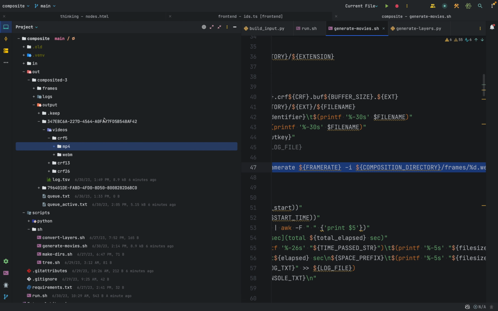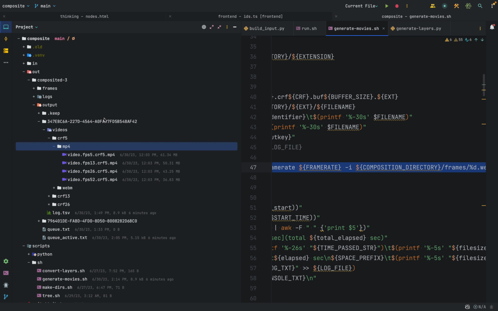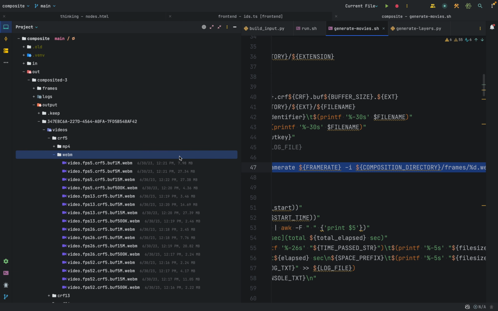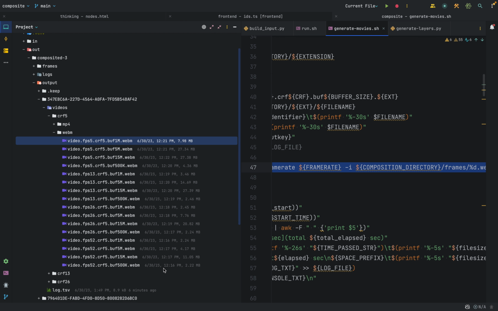So the two options that I had were MP4 and WebM. MP4 was a lot larger. You can see this file is 61.34 megabytes compared to the WebM's. The largest in this folder is 27. But you can see that there's a lot of variety in the actual size. So 2.22 to 27.38. It's 10 times different.